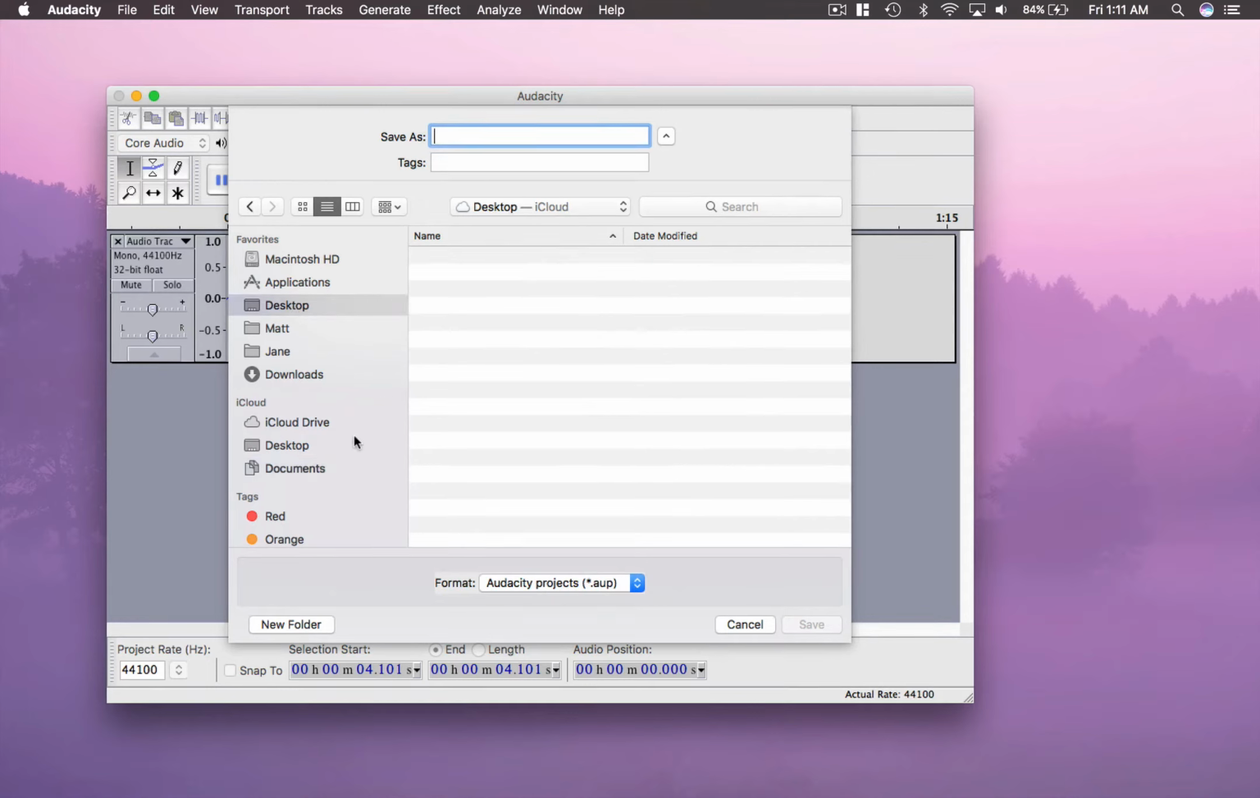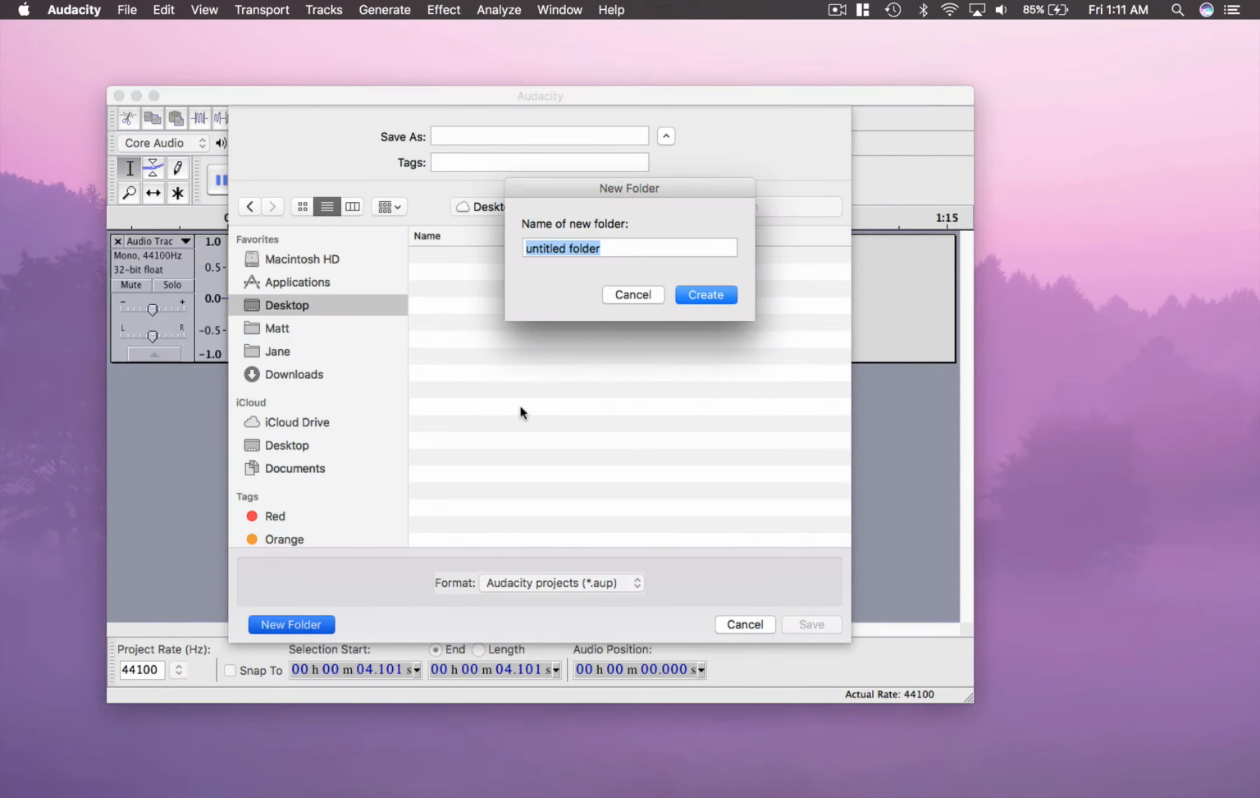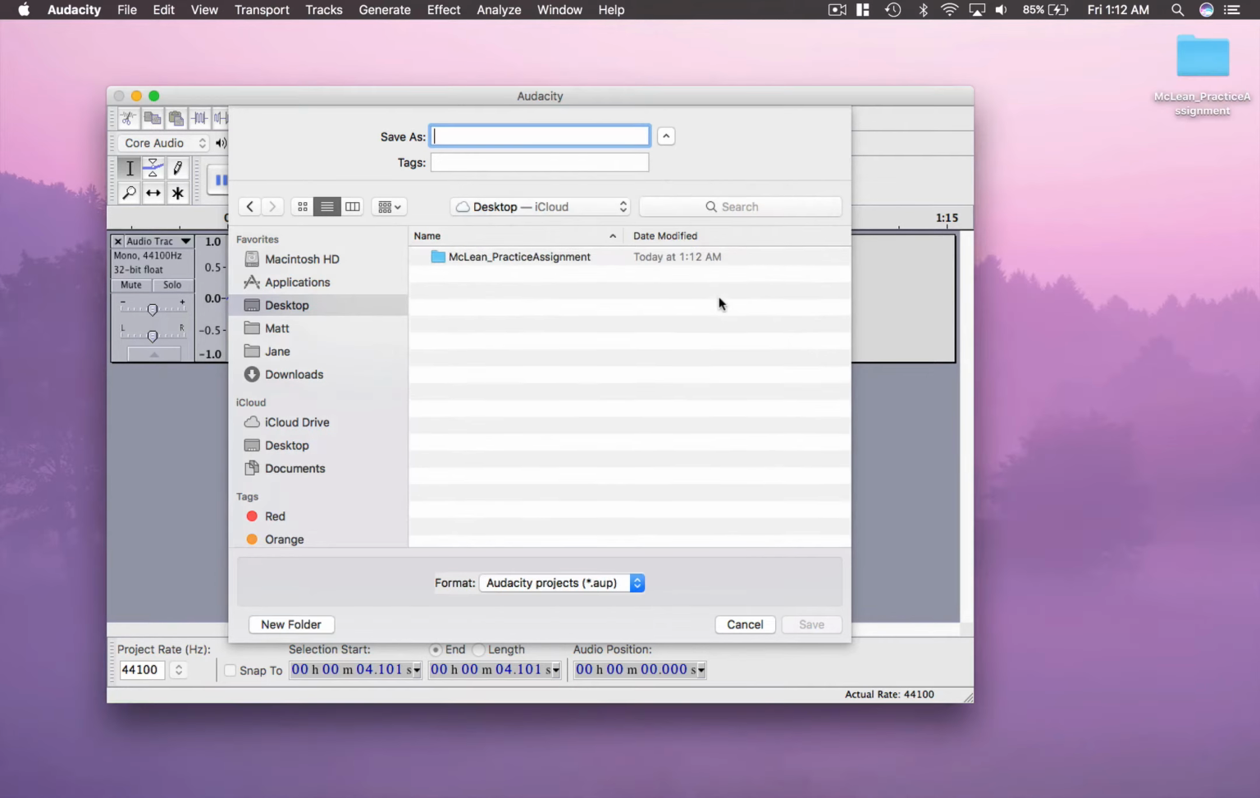And now this is the critical step that I went over in the Audacity overview. Go into or create a new folder and name it the name of the assignment. In this case, it's going to be your last name and practice assignment. Create it. And then go ahead and save your project as that same name, last name, practice assignment, within the folder.